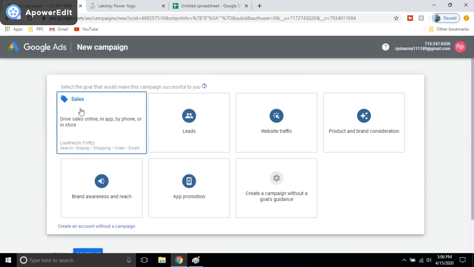So the first goal is sales. To drive sales online, in app, by phone or in our stores, we select the sales goal, like in e-commerce or by app in our phones. So this is the goal for sales.